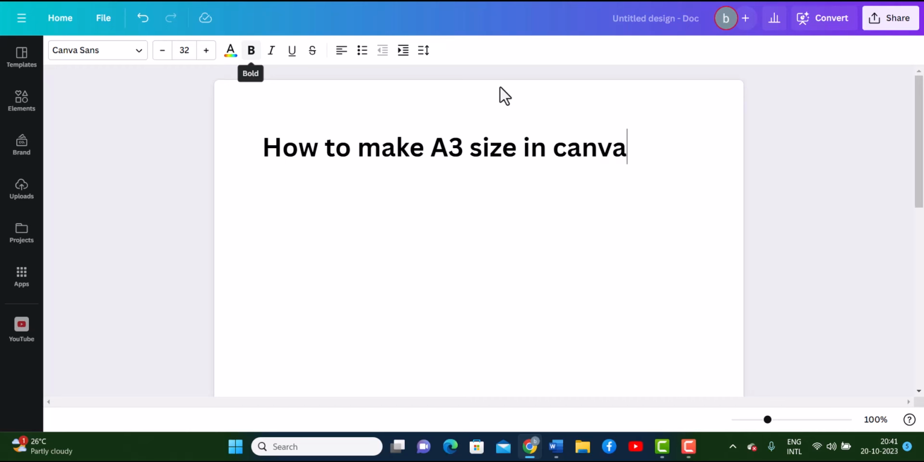Here is how to make A3 size in Canva. Now, we all know that Canva comes with predetermined sizes for all forms of social media, Facebook, Instagram, etc. But the A3 size is not readily available.